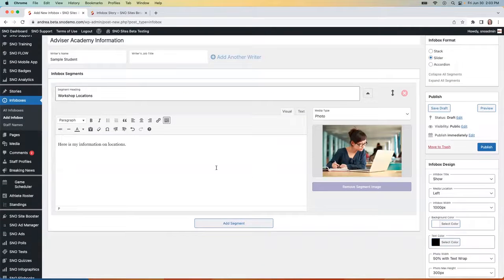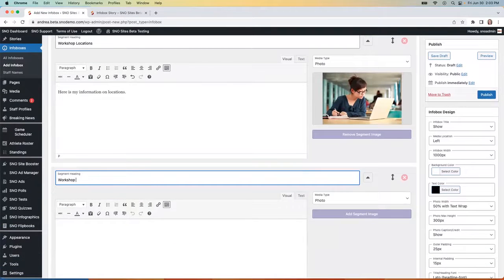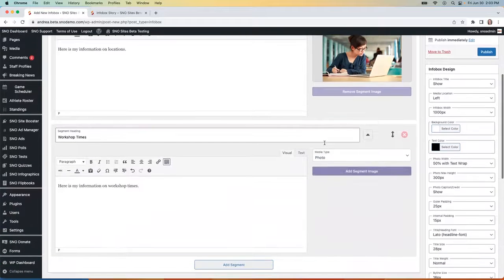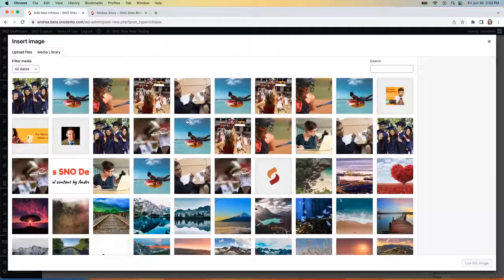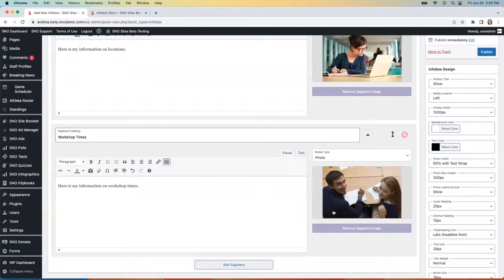I would repeat that same process for any additional segments that I want in my info box. So again, clicking on this add segment, giving that segment a title, some text, and adding the media that I would like included in the segment. And you can have up to 50 of these segments in an individual info box.